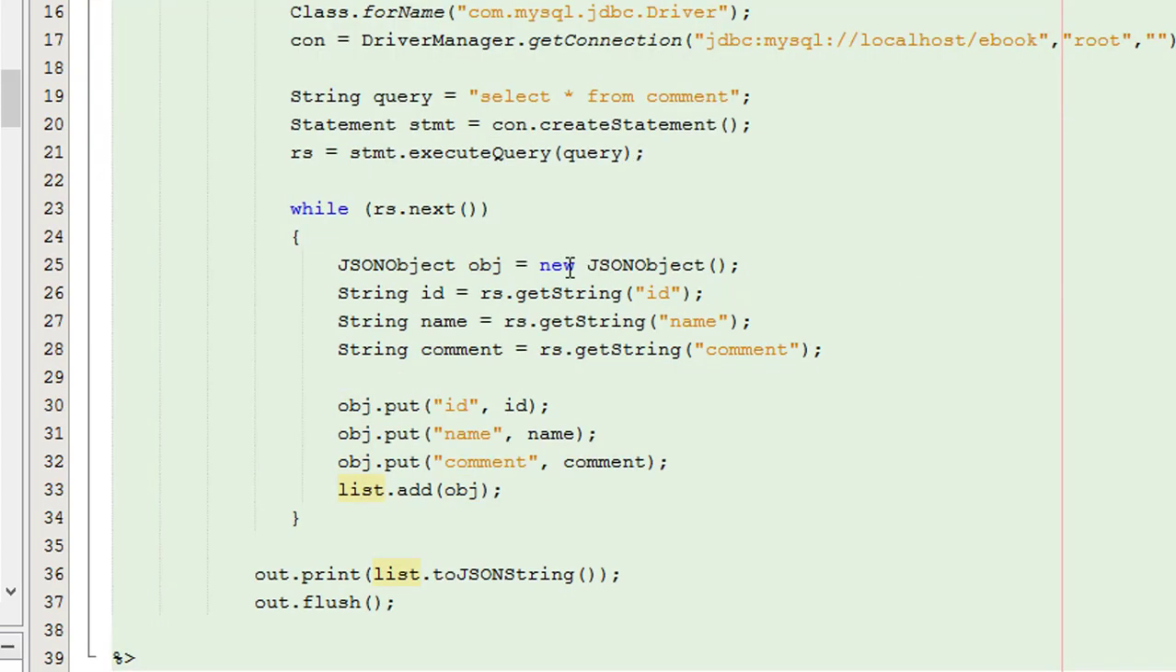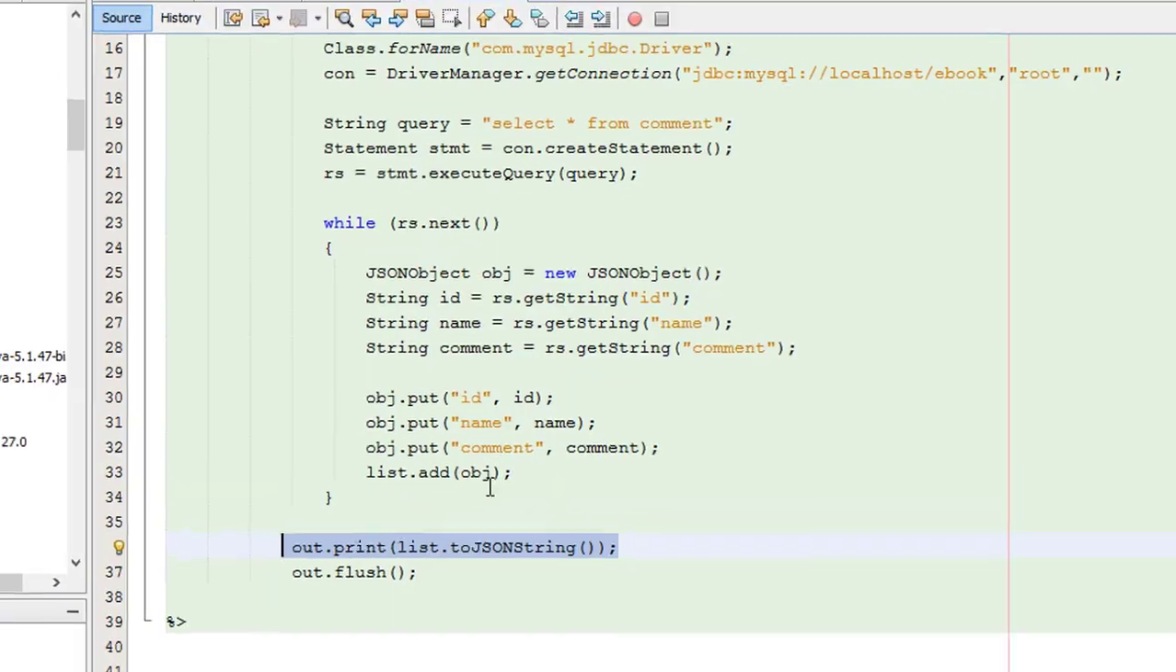This list object we have called dot object. After that, all this data we have to send through JSON format, so we convert it through the toString method. It's a JSON format. That's the stuff we did here.